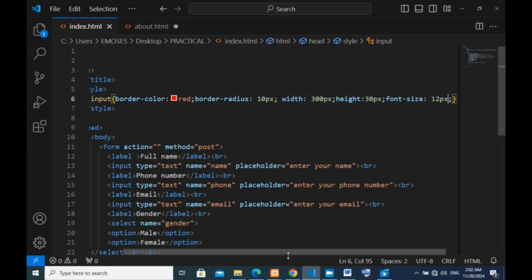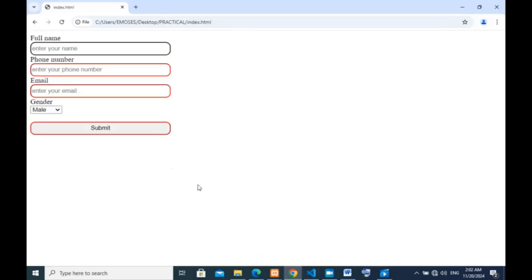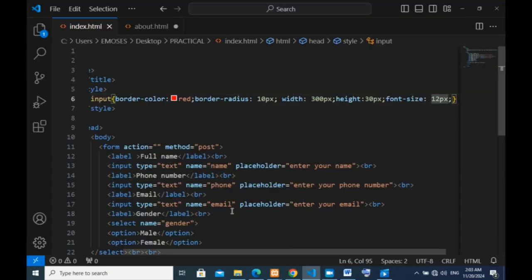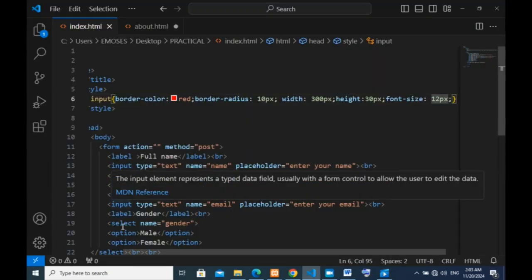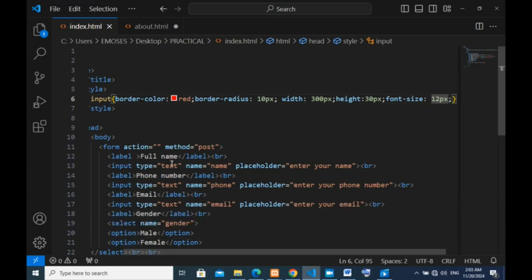I want our font size to be 12 pixels. So you can see that the fonts are now very small. Looking at this one here, it is select. You can see that every other thing we applied on these other forms did not affect this gender, because the gender is not making use of this input element. It is making use of the select element.